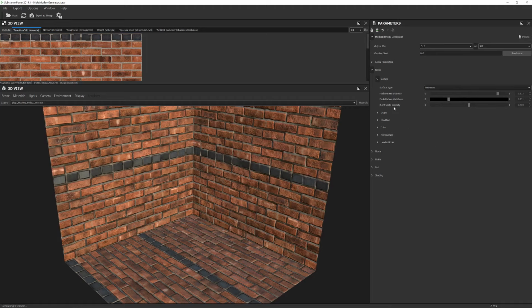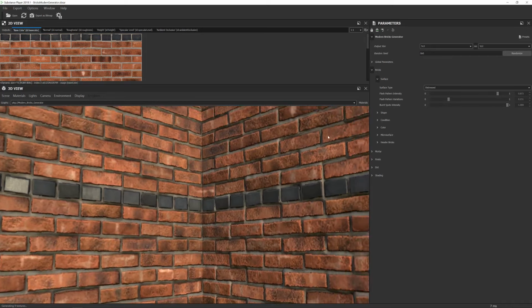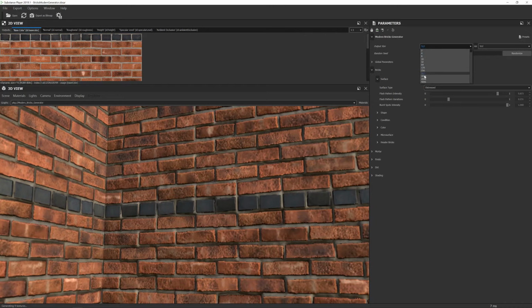And then you have burnt spots. Now this one's kind of hard to see in 512 resolution because it's a very subtle effect. So let me just up this to 4K again for a second.